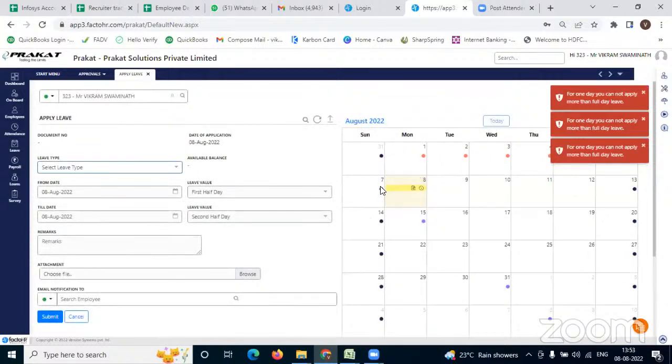So I have submitted. If you see here, it automatically says sick leave, what is the time, who has taken it, and it goes automatically to the respective manager for their approval. Once the manager approves, this button will turn green. That's how you know that your leave has been approved. Okay, so this is about the leave.